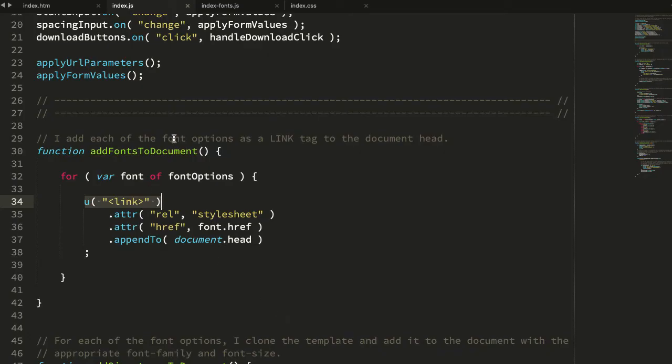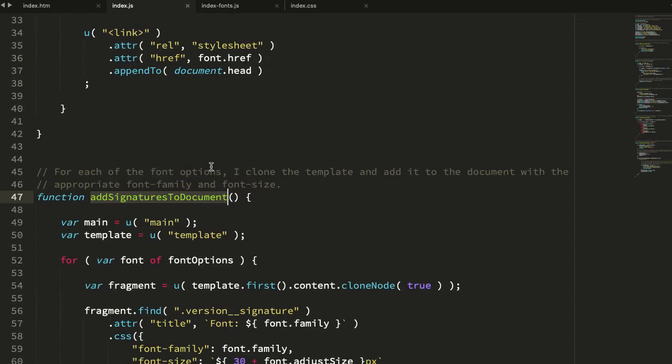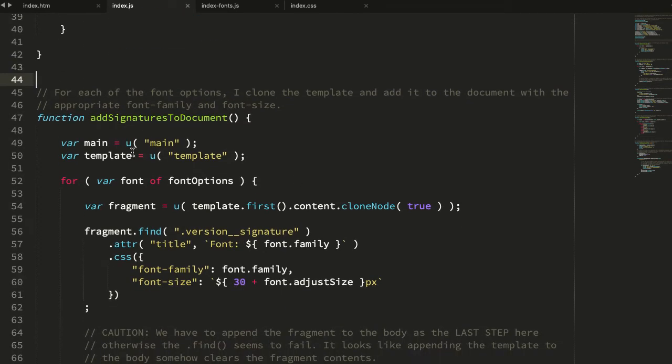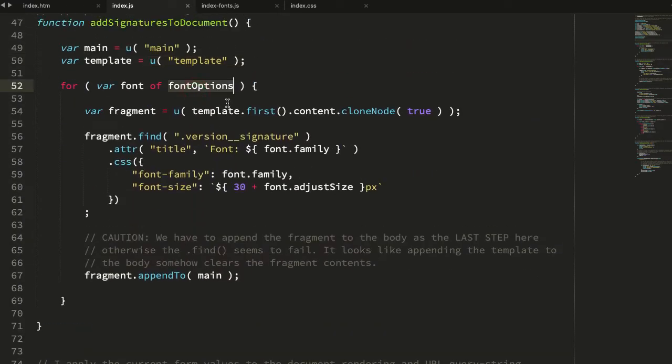All right, and then what do we do after that? We add our signatures to the document. That's where we're going to take that template element and stamp it out. So let's jump down to that. We find our main element on the page. We find our template. That's the thing we're going to clone. Then we're going to loop over our fonts. We're going to find the content of the template and deep clone it, then set that up as a fragment. So we're going to wrap it in Umbrella.js.